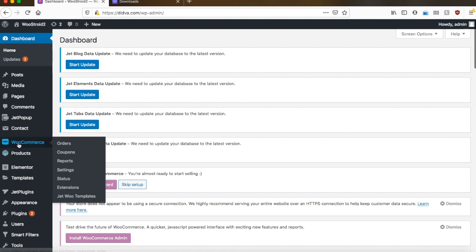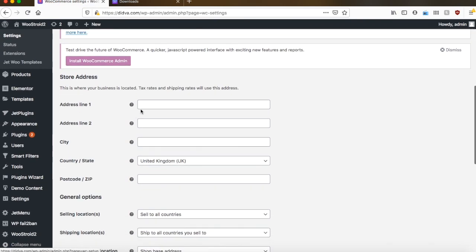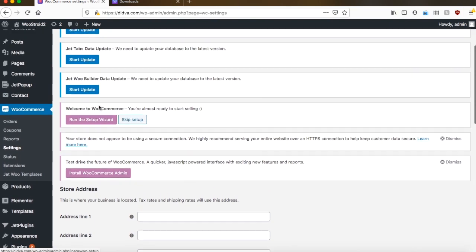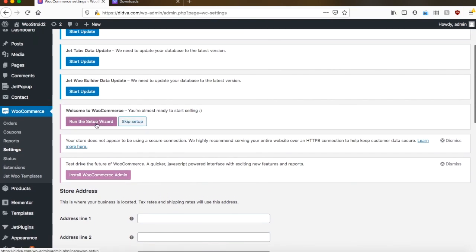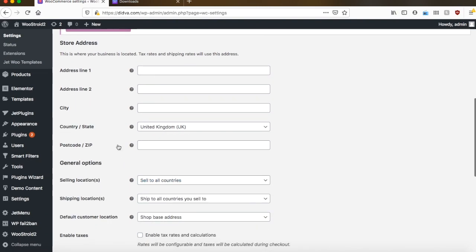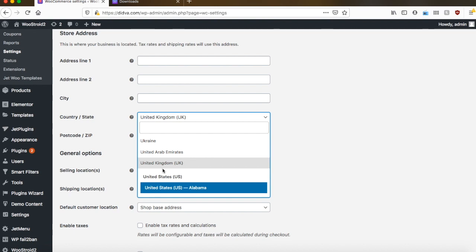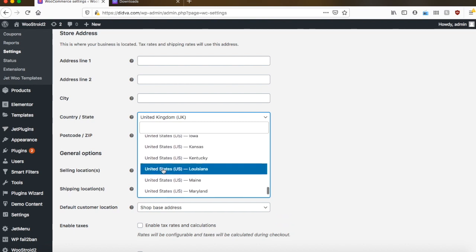Okay, now when you install your web store, you need to configure WooCommerce. To do that, you need to click on WooCommerce and go into settings. Once you're in settings, you need to configure your store, and you also need to run a setup wizard, which is a very good idea to do. So you can fill out your location, where you are. I'm not in the UK, I'm in the US. So let's put the United States.